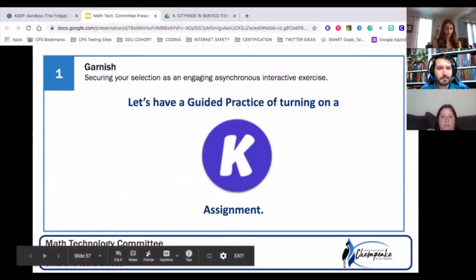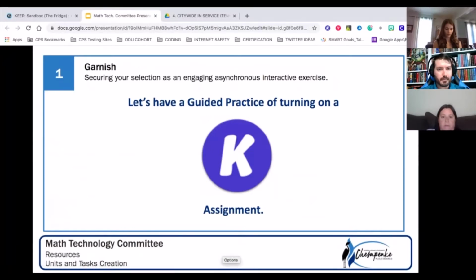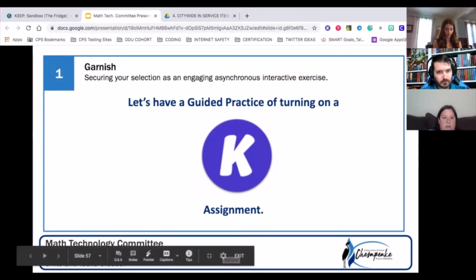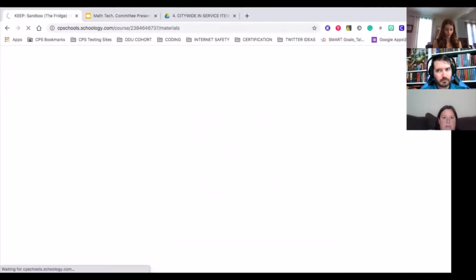So at this time, I'm going to do a guided practice to show you how easy it is to do. I went through those steps, but I actually do want to have a guided practice to ensure that we know how to do it. So let me switch over. And we're going to use the chat feature. Let me open up my chat.